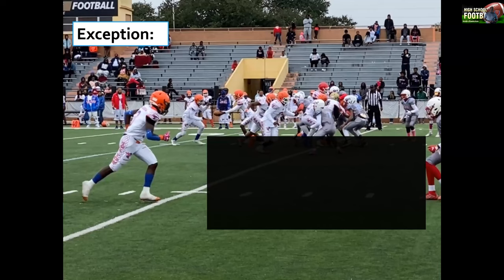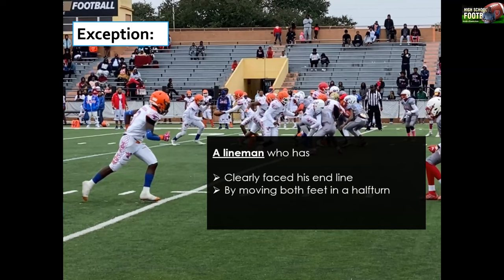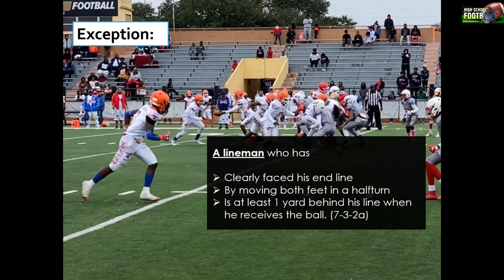All right. Exception. We're talking about behind the line of scrimmage. A lineman who clearly faces his end line by moving both feet in a half turn is at least 1 yard behind the line when he receives the ball. Okay, so basically, you kind of see these plays, like how can a lineman receive a forward handoff? I don't know, you might do some type of trick play they want to run, whatever the case may be.